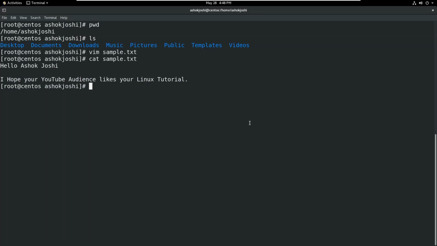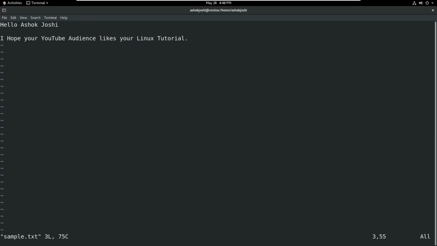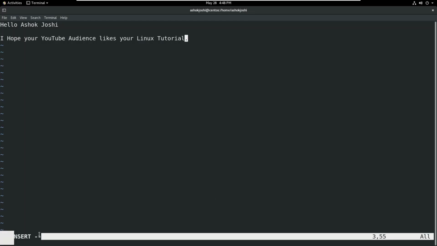So what do I mean by that? Let's go inside sample.txt. Now you can see here we have written some content. Let's get into insert mode. And by the way, we are currently in command mode. So if you want to get into insert mode, you'll have to hit I. Okay, so at the bottom you can see here it's now in insert mode.